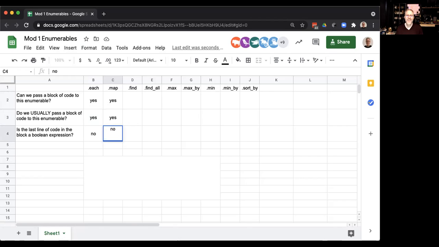All right. Yeah, it can be a Boolean if you just want an array of true false values based on something that you're doing as a comparison. But typically, no, it's not typically a Boolean at the end of .map. Okay, cool. Let's switch over to find.